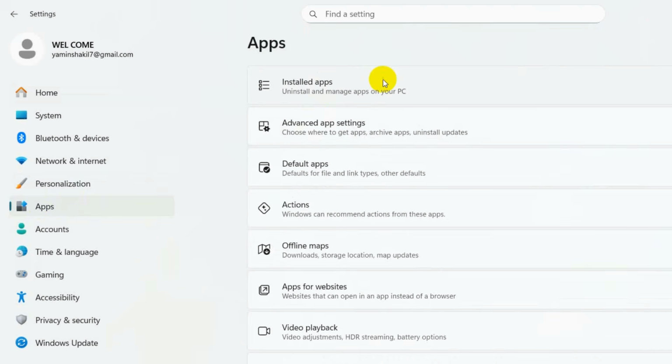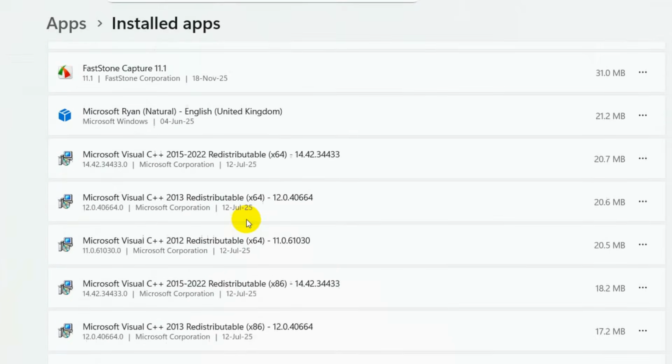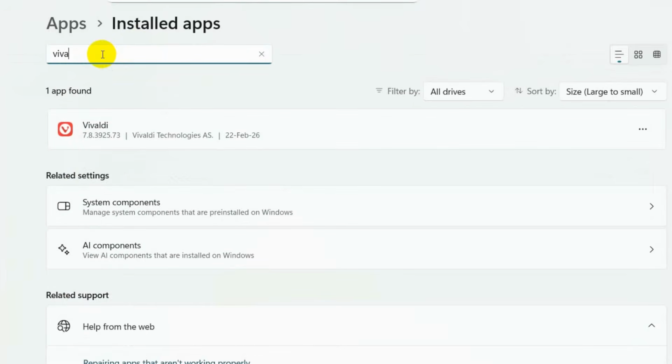Then here you can see installed apps. Go inside and here you need to look for the Vivaldi browser. So I'm just going to search over here Vivaldi. Here you can see Vivaldi.